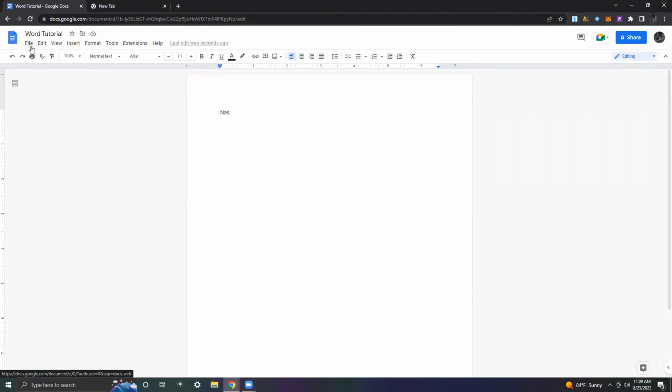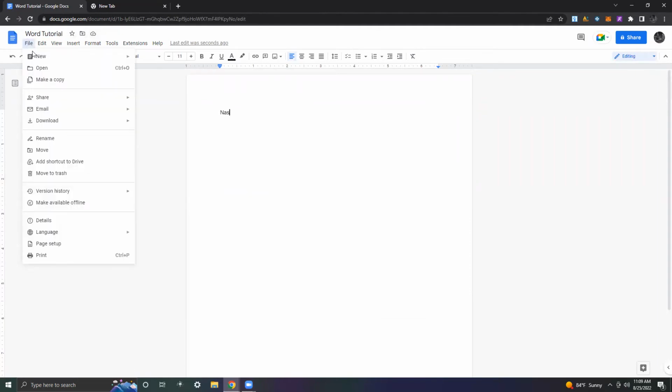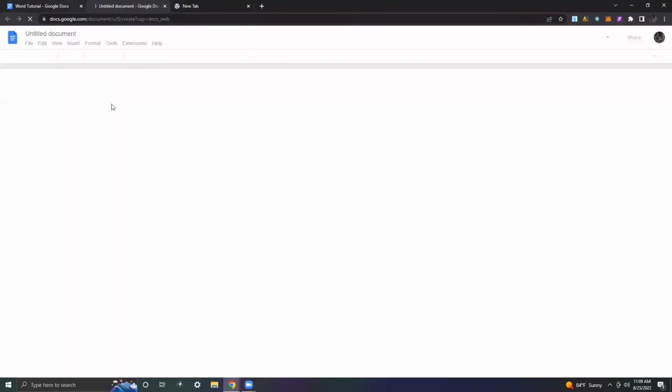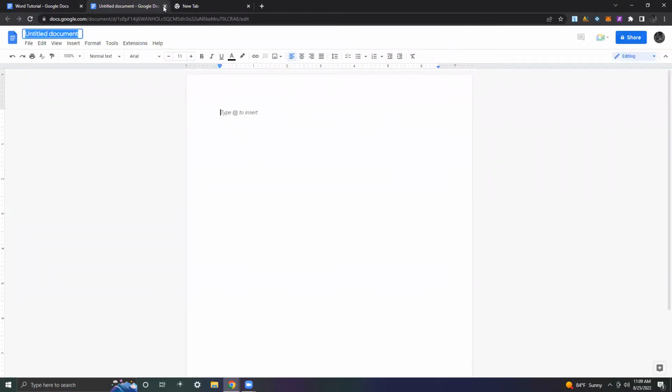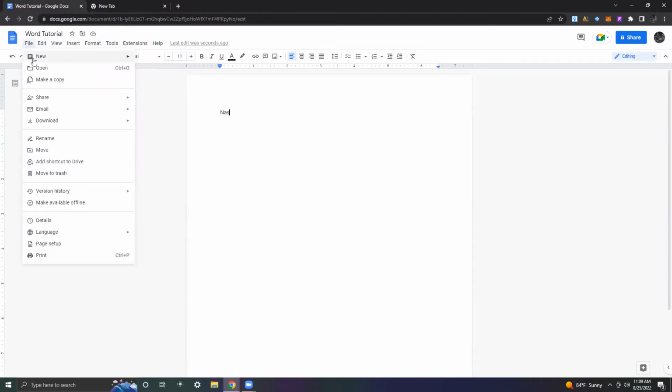So moving on, we have File. If we want to make a new document, we can just click File, New from here. And then look, boom, fresh document, untitled. We can rename it if we want, but I don't need a new document. So that's how you create a new document.